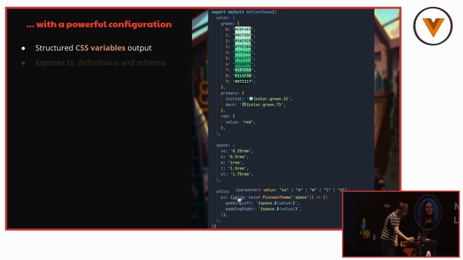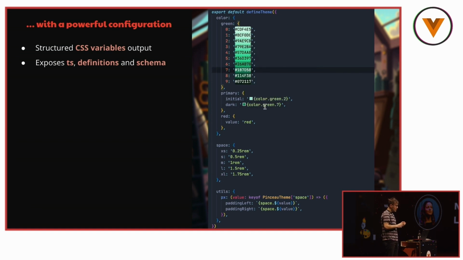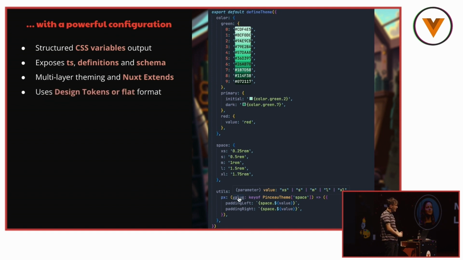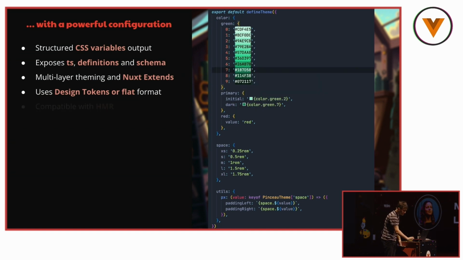But in addition to that, we also expose a TS file. So you will have a big object of your theme, but also a nice type for it, some definitions that will be used to promote some IDE integrations, and some schema as well that will promote the usage of Nuxt Studio with your config. It also supports multi-layer theming, Nuxt extends, it supports writing design tokens right into it, but you can also use that flat format, which makes it nicer to play from the day-to-day.